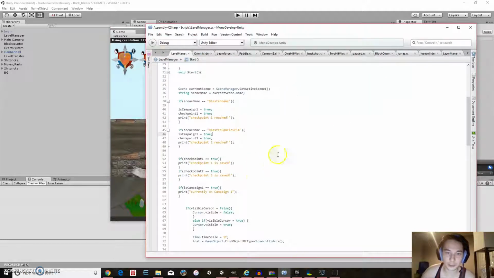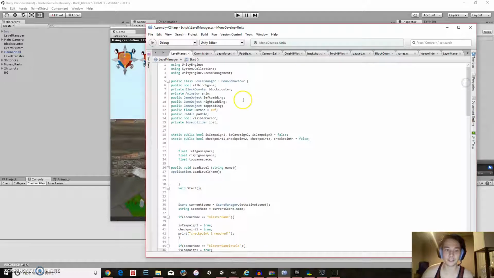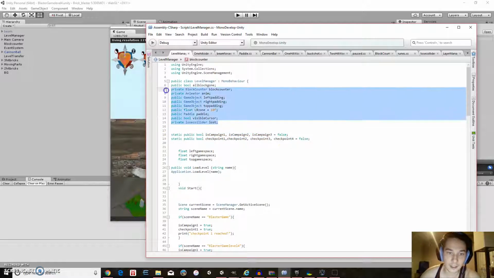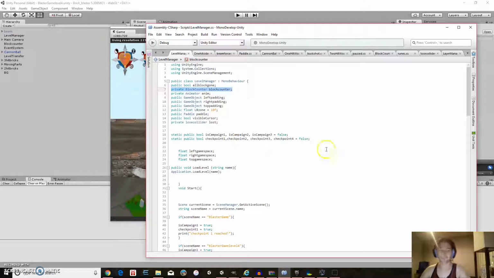It didn't take me too long to figure this out, but these are the things you're going to need to do. So one, you're going to have to make some static booleans because you need these to carry true and false no matter the instance. See, I need this level manager to destroy itself every game because it's attached to the block counter. And if my block counter is 0 on the start of Awake, then it'll just keep loading the next levels. And I don't want that.